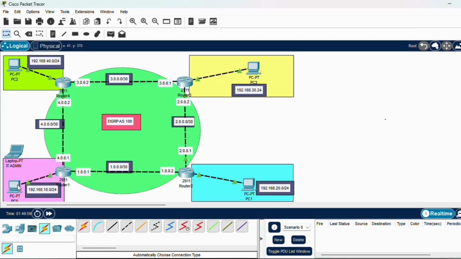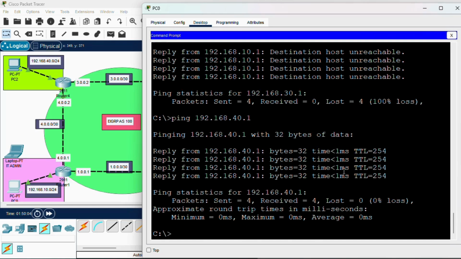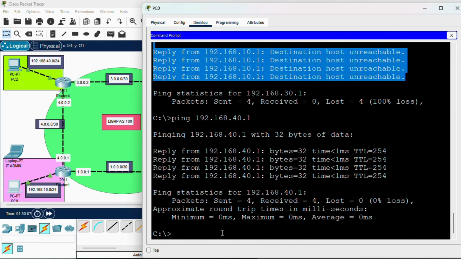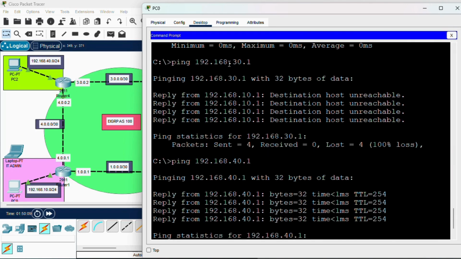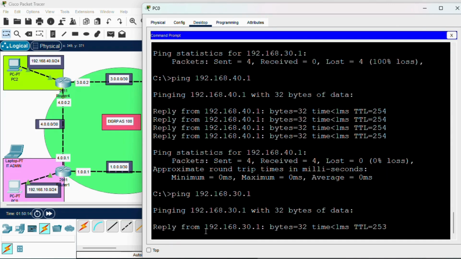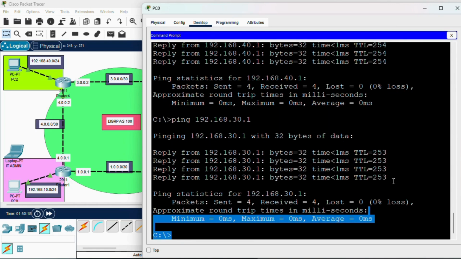So it should be reachable now. Before, our 30 network was unreachable. Now we can check, because the entry for 30 has entered into this routing table. We can ping 30.1. Now we are getting the reply from 31. So the issue has been resolved now.